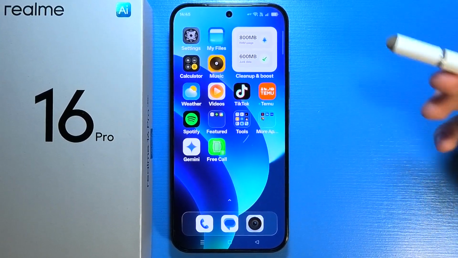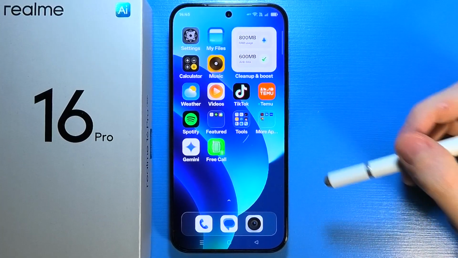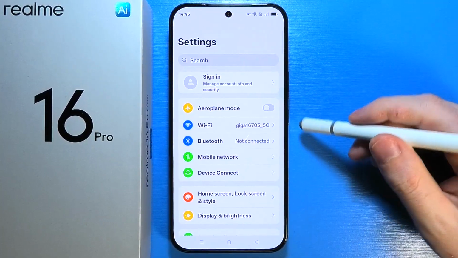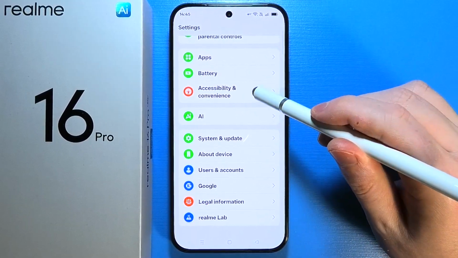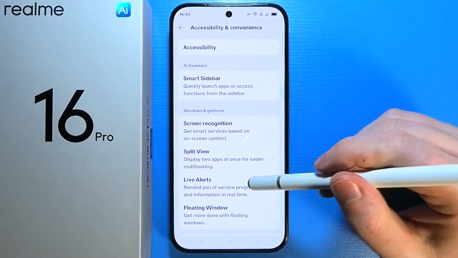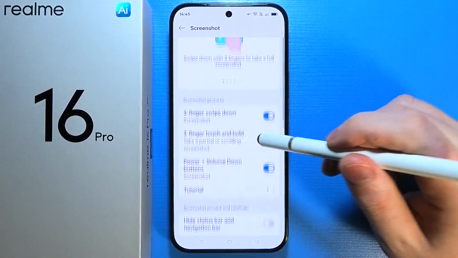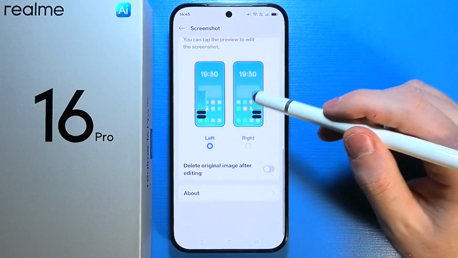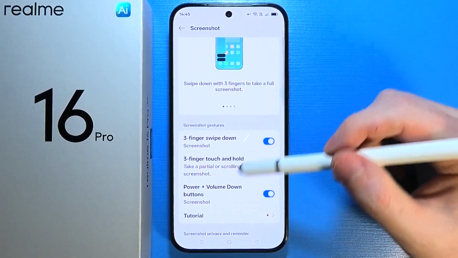Let me show you all of the screenshot methods in Realme 16 Pro 5G. So first of all, we'll need to open settings on our device. Then we can scroll all the way down and click on accessibility and convenience. Inside we can find the screenshot. In here you'll be able to find all of the screenshot methods. So let's go on the top and then cover all of the gestures.